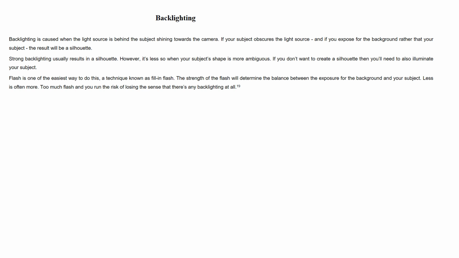However, it's less so when your subject's shape is more ambiguous. If you do not want to create a silhouette, then you will need to also illuminate your subject. Flash is one of the easiest ways to do this, a technique known as fill-in flash. The strength of the flash will determine the balance between the exposure for the background and your subject. Less is often more. Too much flash and you run the risk of losing the sense that there is any backlighting at all.